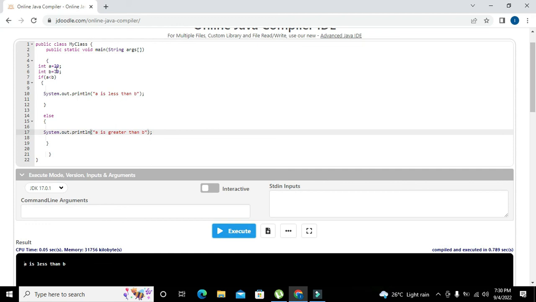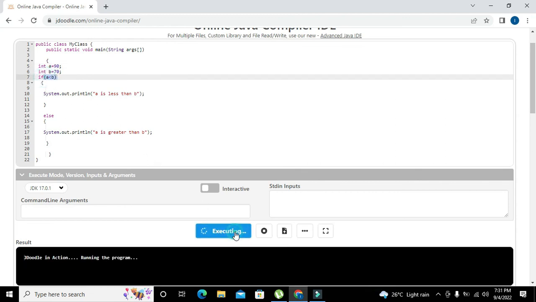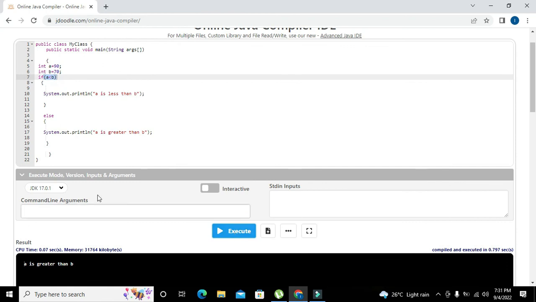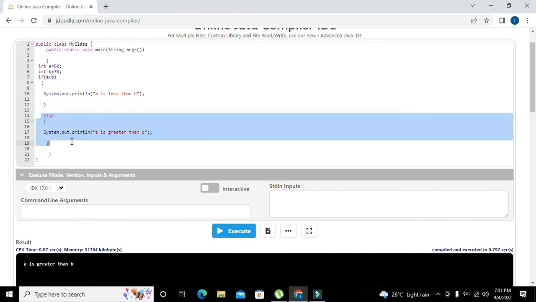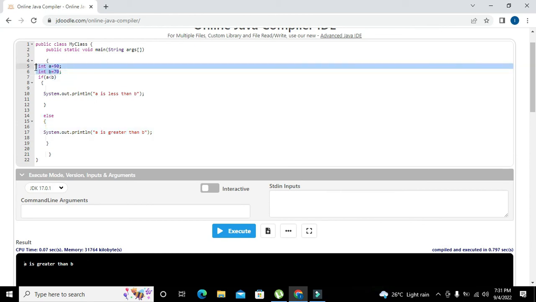We will execute it, and now we will change the value of a to 90. Now the first condition, this one, becomes false, so it says a is greater than b, because the else statement executes according to these values. So hopefully you got the concept of how you can use the if else statements in Java.